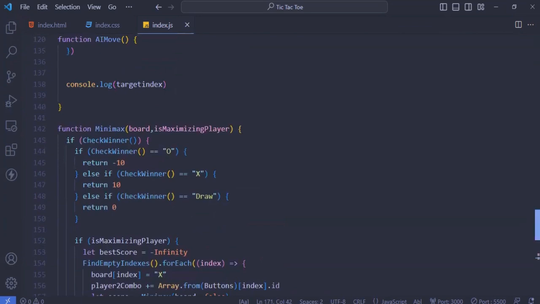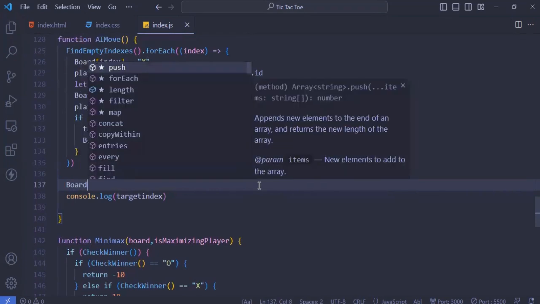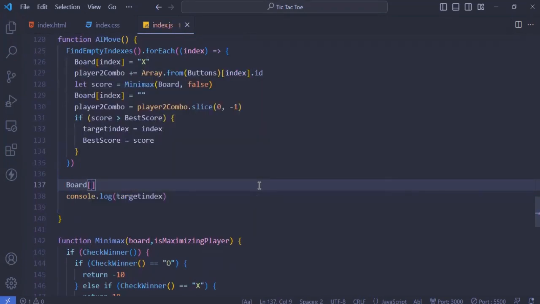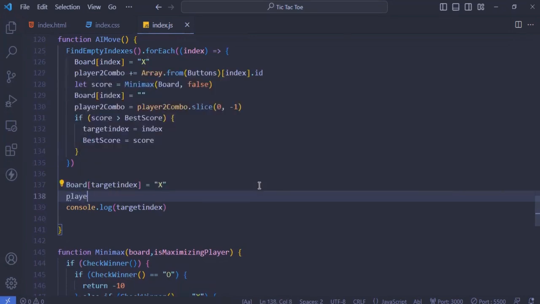Let's actually make this move on that position. So let's take the board, and we'll check target index. Board.targetIndex equals, we're not going to check, we're going to assign to it, and we're going to write board.targetIndex equals X, and player 2 combo plus equals the same Array.from buttons dot index id. This will be target index.